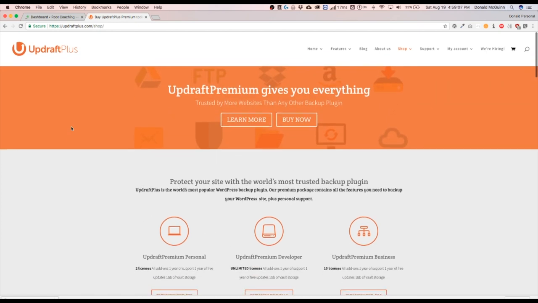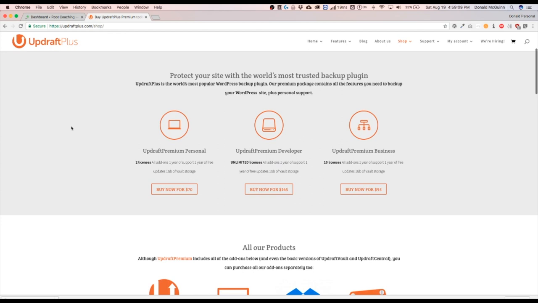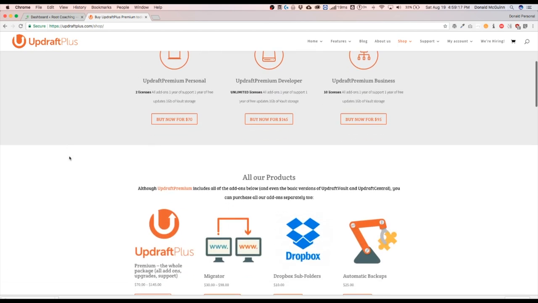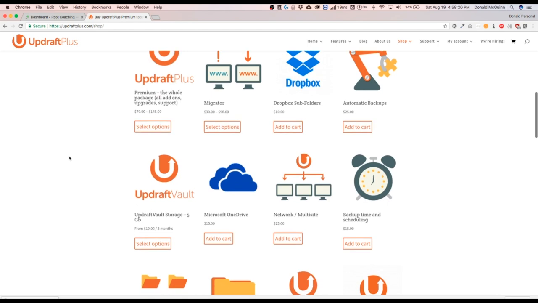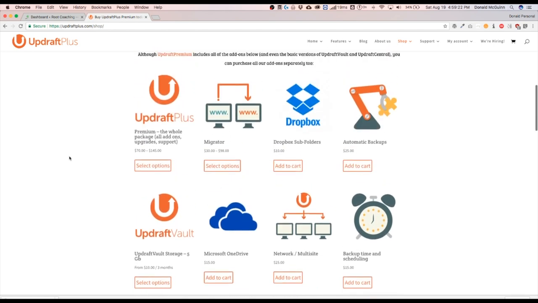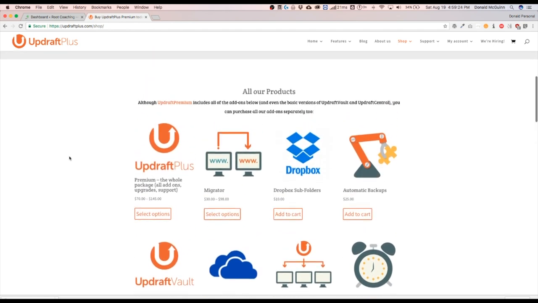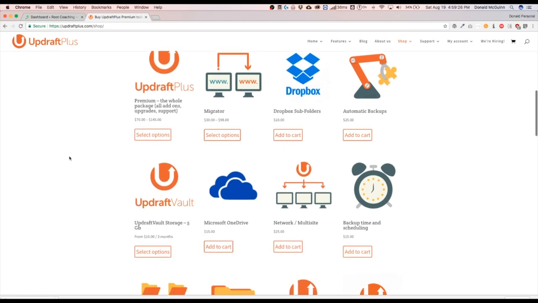And they have four options. They have a free version, a two license, a 10 license, and an unlimited license version. The free version is limited, and you can look at their website for what is limited. But as you can see right here, their premium version includes all of this right here.